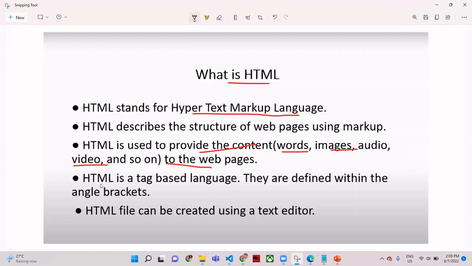Next, HTML is a text based language. Tags are defined within angle brackets. So it has some tags, and you have to use that specific tag for a specific paragraph or something. Okay, and an HTML file can be created using a text editor.